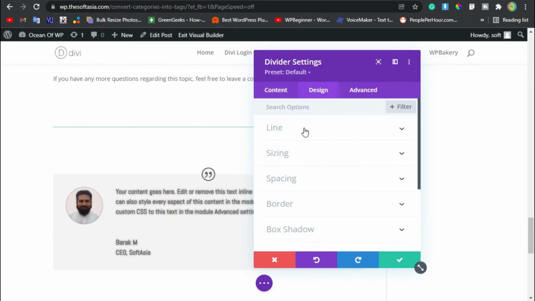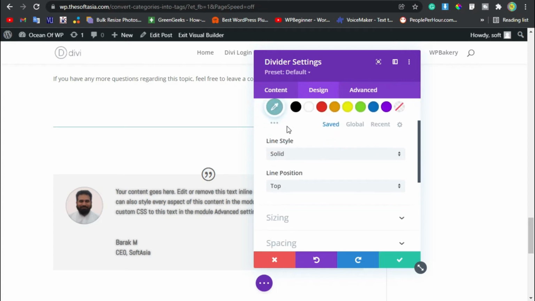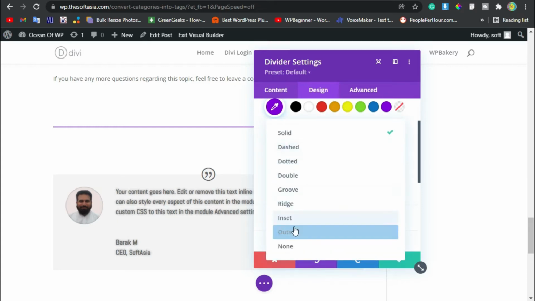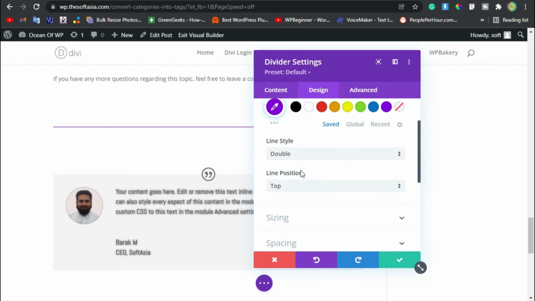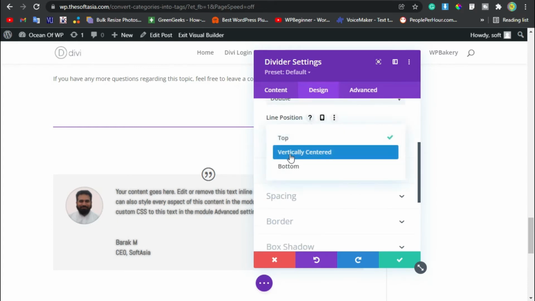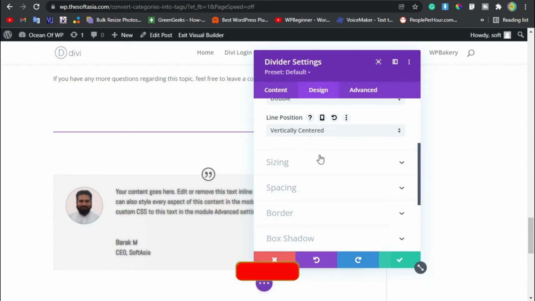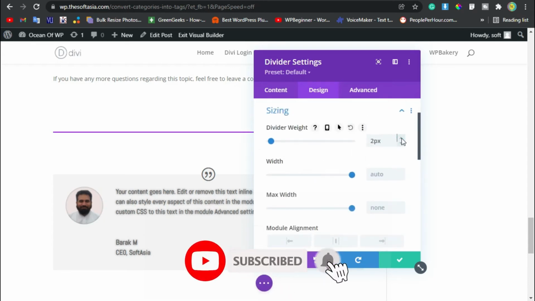Now go to design. From line you can change the line color. I'll select this one. Line style, you have multiple options here. I will select double. Change position to vertically centered. Make its size to 5 pixels.